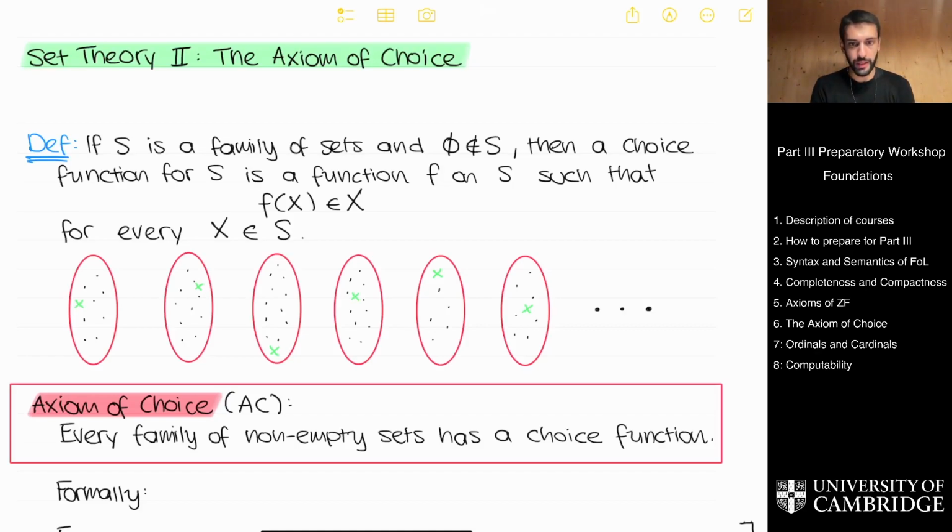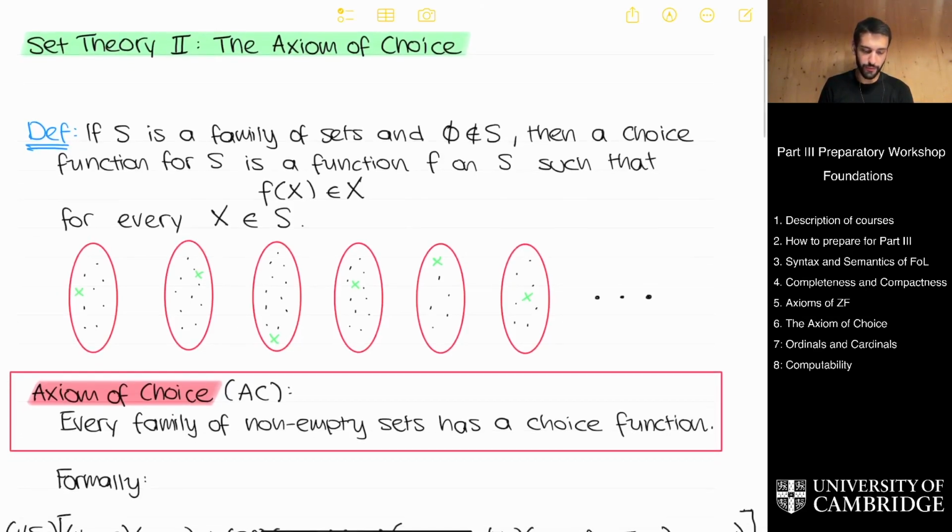So this video will be on the axiom of choice. Okay, so we saw in the previous video the other axioms of ZF. The next one that completes ZF to ZFC is the so-called, the very famous axiom of choice. So here we'll see, first of all, the formulation of it and several equivalent statements.